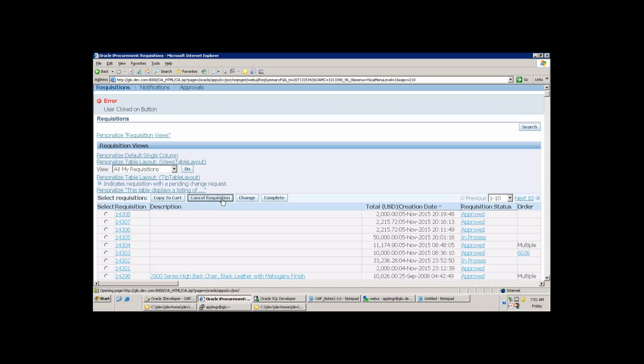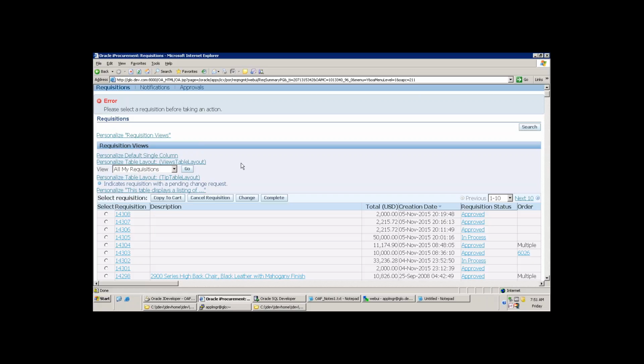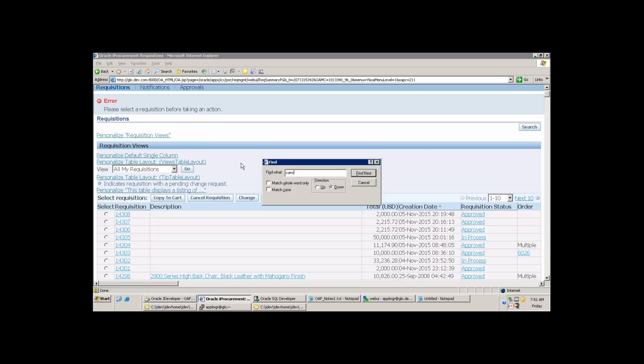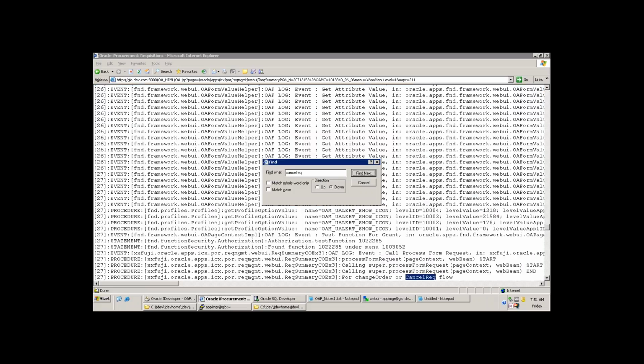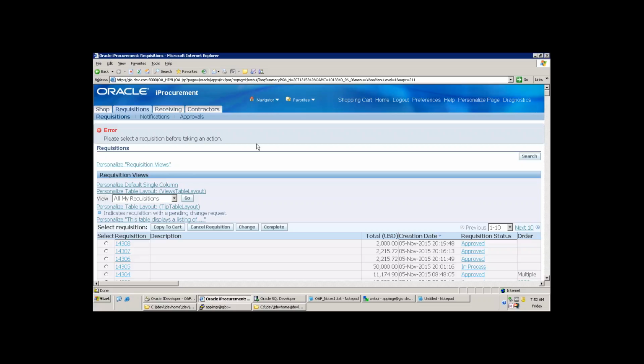Now just click on cancel requisition and see what will happen. It's saying please select a requisition before taking action. But apart from that, it has to raise an event, right? Can you see? Now it has to show some event name. But how do you know what the event name is for this cancel requisition? The other way is to first find out the XML content of the page.